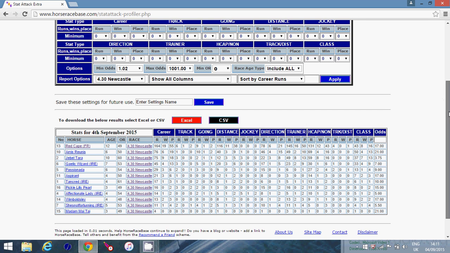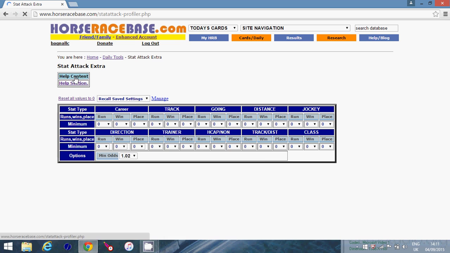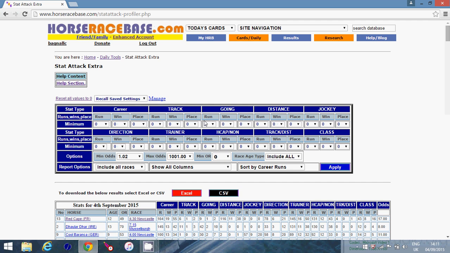I'll just quickly go through all the different options in this box that controls it, just in case they're not clear. So the stat type is shown across the top, so it's the career. If you wanted to change it so that it's career runs, you'd change that box. If it's career wins, you'd change that box. If it's career places, you'd change that box.